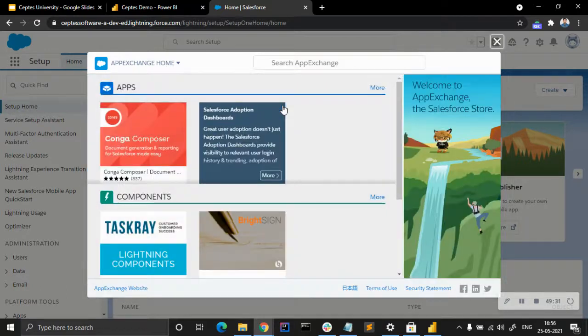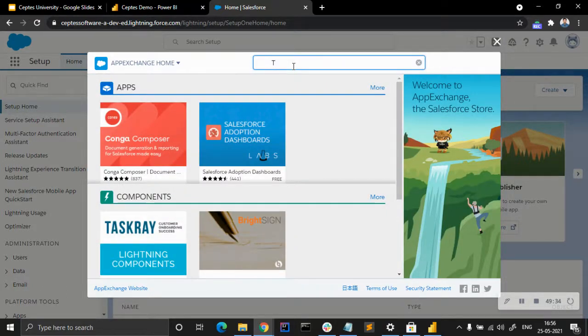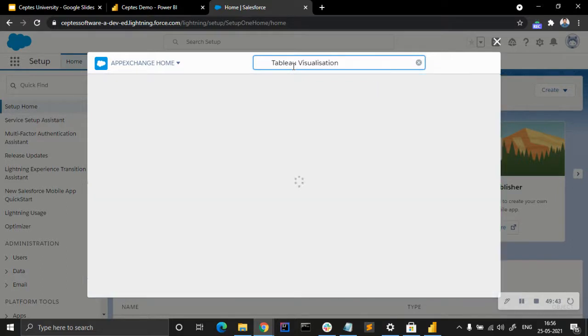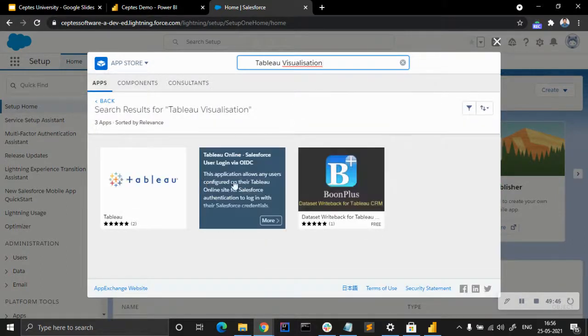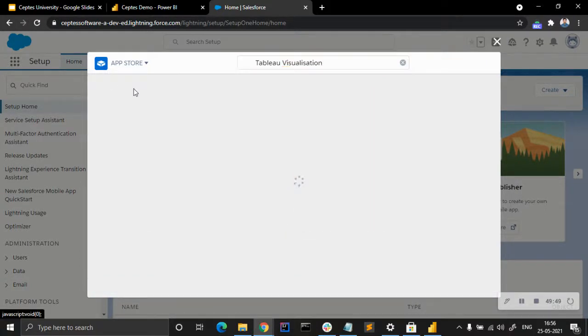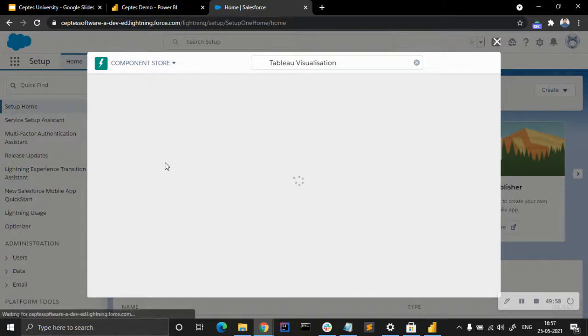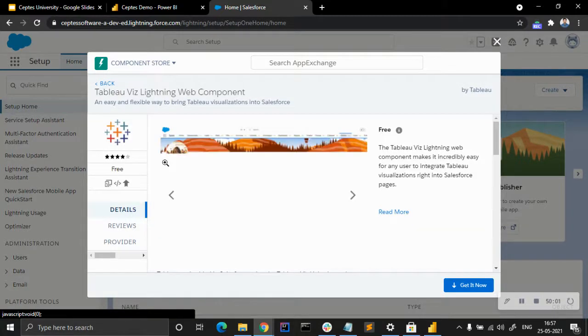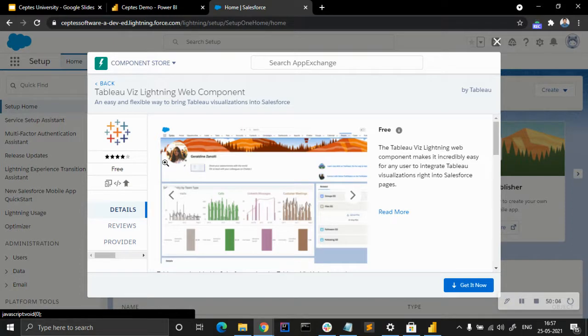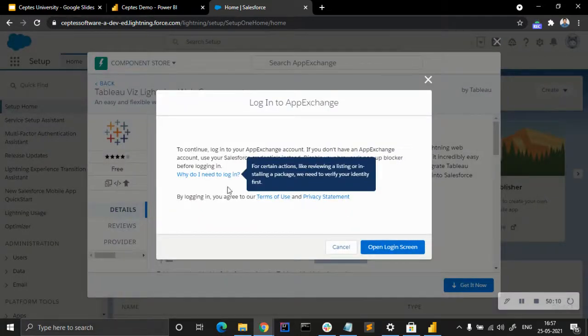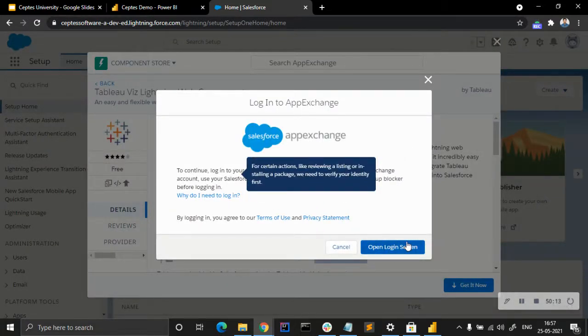We have a component in the App Exchange called Tableau Visualization. Actually, we have to search it in the components. These are the apps. Okay, we need to search it in the components. I think it is the Tableau Viz Lightning Web component. So it's kind of made for Tableau, but we can use it for integrating dashboards and reports made in Power BI into Salesforce Lightning pages.